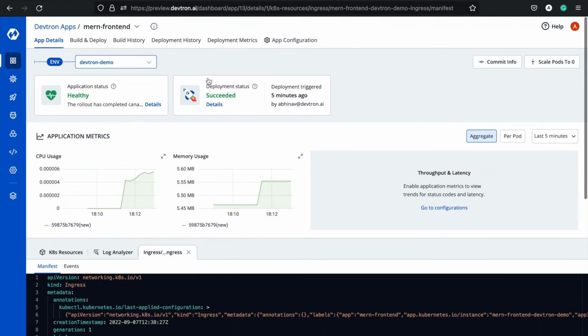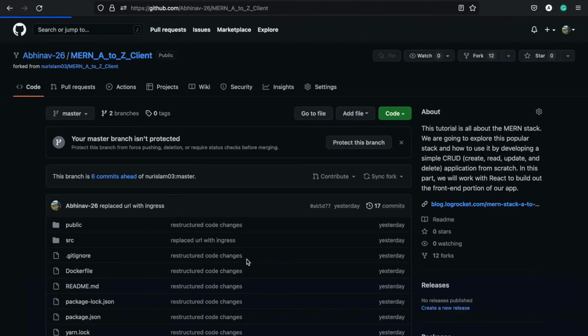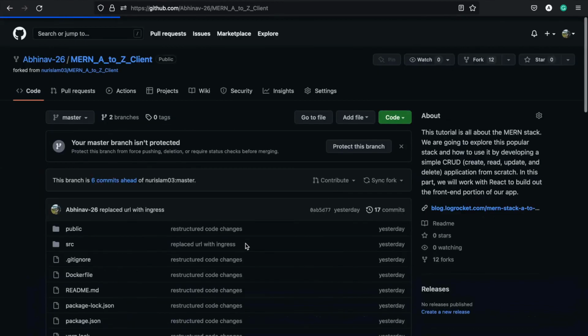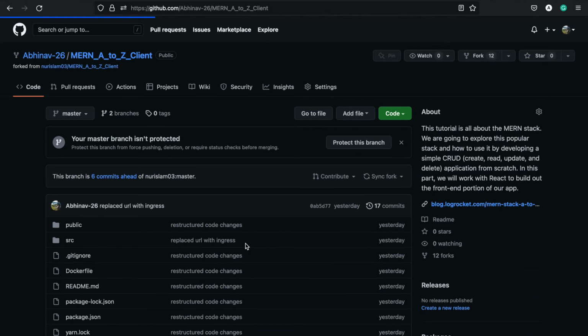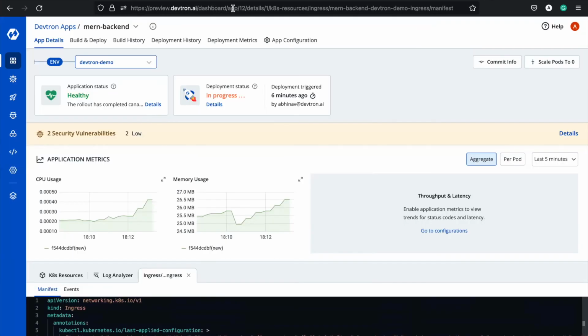Also, if you want to play around with this application, you can go to Devtron's GitHub repository. In the README, you will be able to see this demo app. The URL is preview.devtron.ai/dashboard. You can go ahead, authorize your GitHub repository, sign up, and have a taste of this entire Devtron stack.